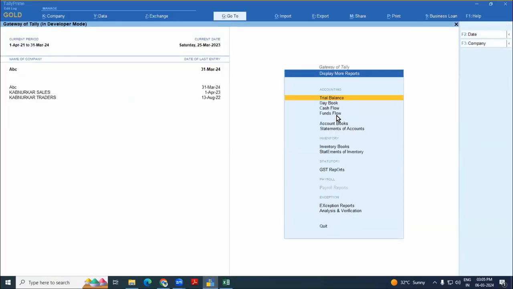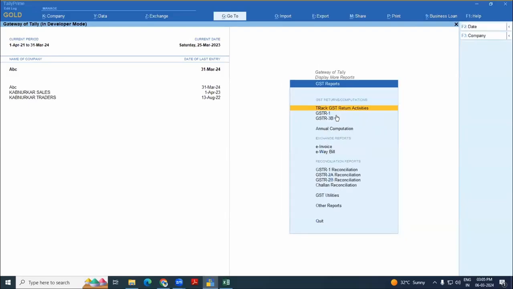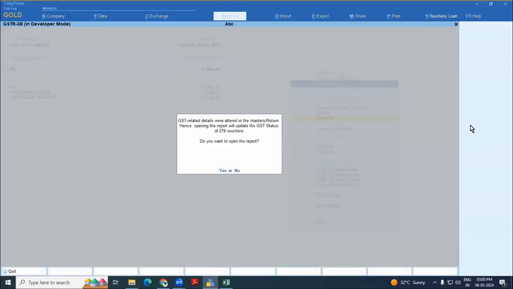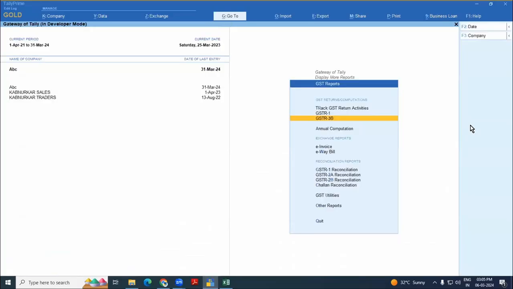Display statutory reports. We know that path. And suppose I am moving on, I want ITC. Either from GSTR-1 or 3B, there are two ways. I can show you, just wait.